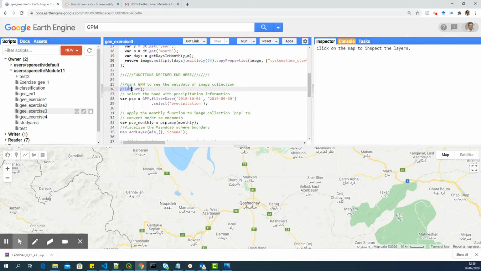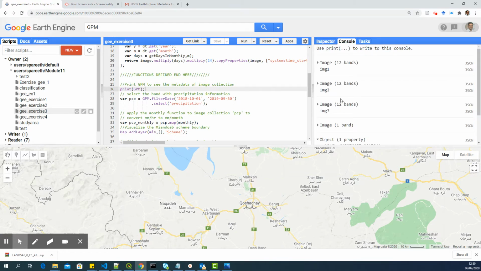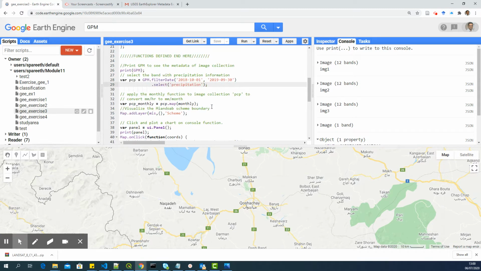Now print GPM, which will show you the metadata in the console here. Now we are going to filter the GPM using dates. We want to see the precipitation variation from October 2018 to September 2019, which is the crop year over Miyando, and we only want to select one band, which is the precipitation. If you remember what you saw in the metadata, the second band was precipitation.